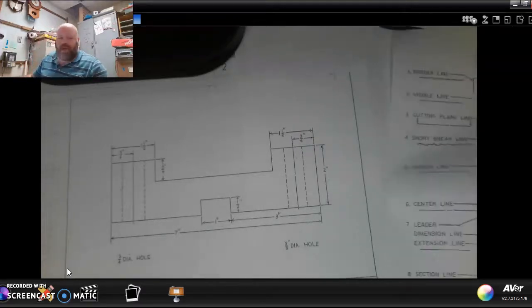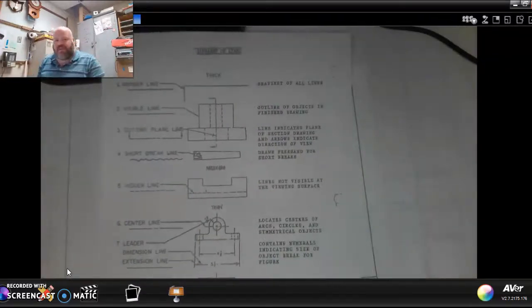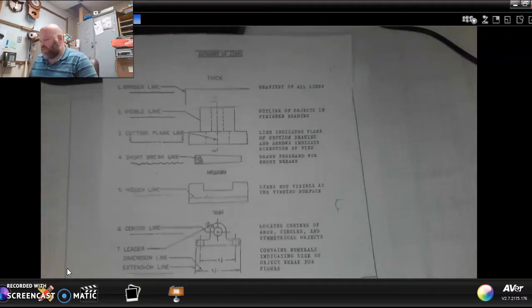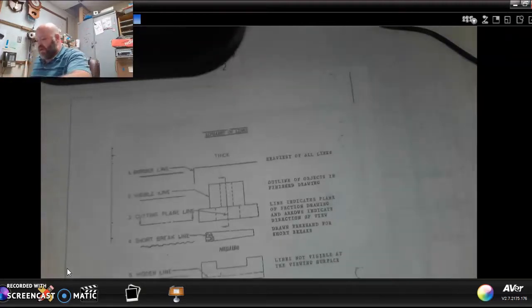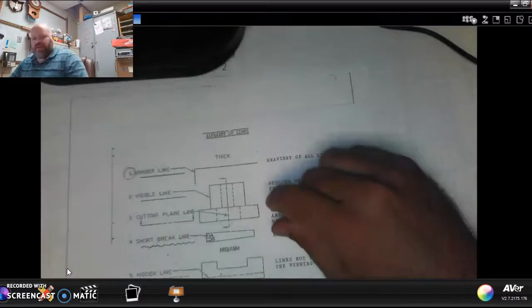First and foremost, there are 10 or so different lines here that we can use in drafting, but for the scope of our class, we will probably not be using every single one of these lines. Just make sure that you have this as a reference. The ones that we're going to be using consistently through the course of our drafting unit, I will make sure to note, and those are the ones we're going to spend time going over. The first line that we will talk about is that one right there.